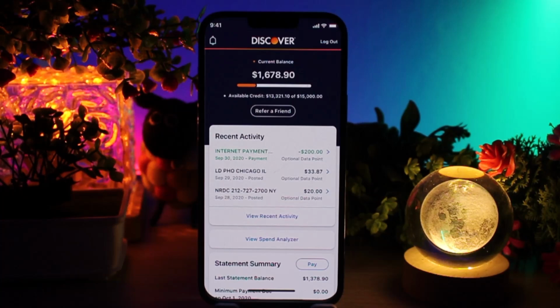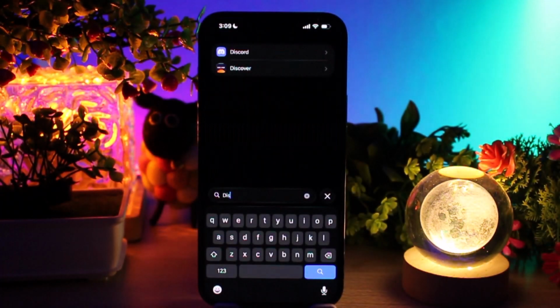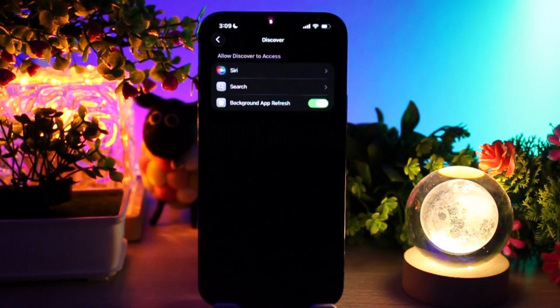If you don't see the biometric option inside the app, here's a quick fix. Open the Settings app on your phone. In the search bar, type Discovery mobile app and make sure Face ID and password or Touch ID is turned on for the Discovery app.